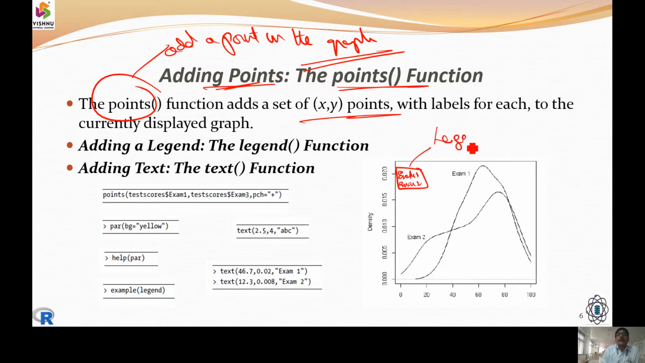So I can add a legend, and for that we use a legend function, right? So the legend function is telling what is exam 1, what is exam 2. We want to describe the line. So for that we are going to use the legend function.